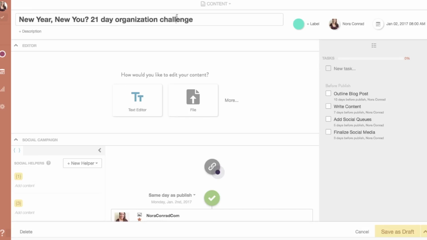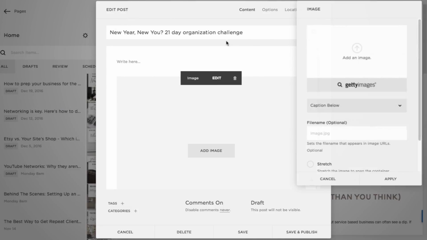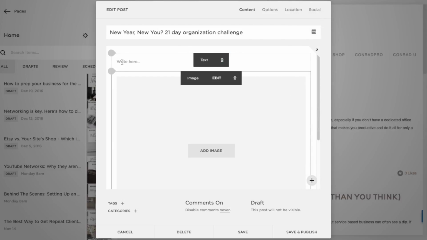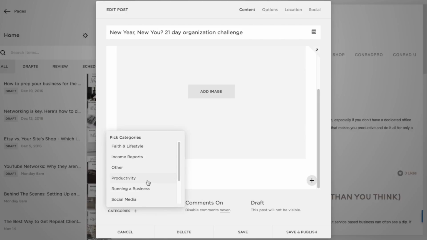And I'm going to go ahead and copy this title over. And then I create a template, I guess, of my normal blog post. So I have a little intro, I have the graphic, and then I have the actual content itself. I add the categories that I'm going to be using for this. This is going to be productivity and running a business.